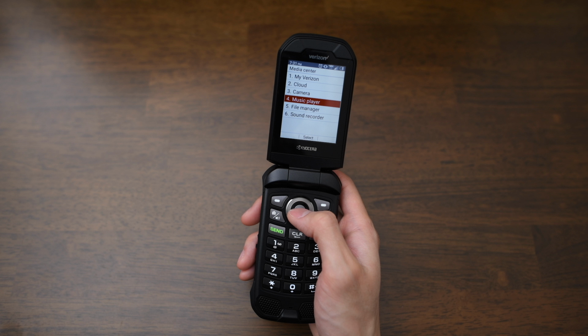From the home screen, pressing send brings up your call history, which lets you cycle between all calls, missed calls, received calls, or outgoing calls. From here, you can also drill into contact details, delete history, or block incoming calls from certain numbers.